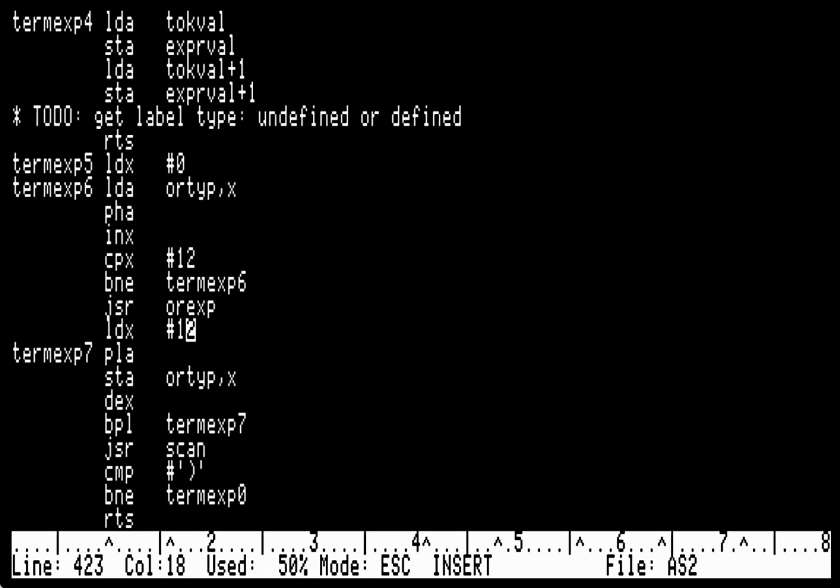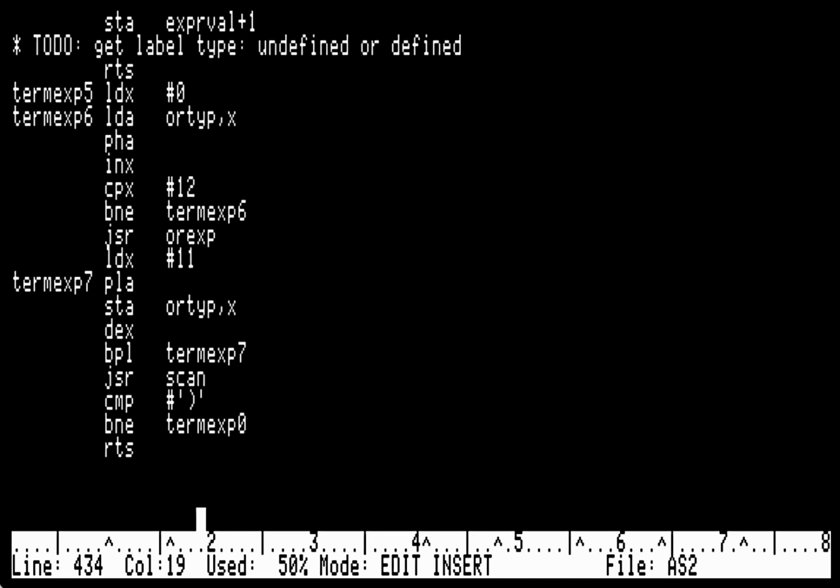After we're done that, we have to now pull them back, put them in the opposite order. So we put 12 here instead of 0, get a byte, store it. Oh, actually 12 is wrong, 11 is correct. And decrement x, if x is not negative, then we'll go back up here. JSR scan just to make sure we get this right parenthesis. If we don't, then it's a syntax error. That's where that goes. Otherwise, we return, we're good.